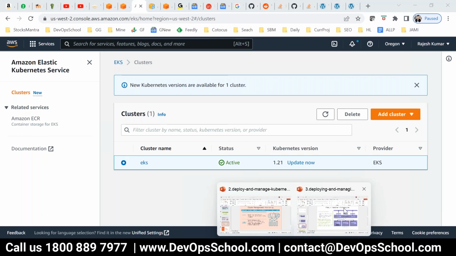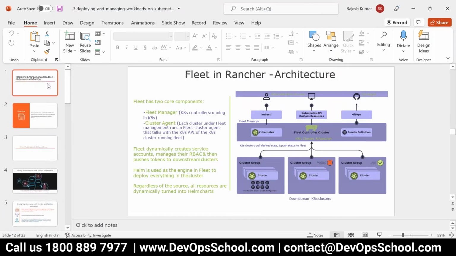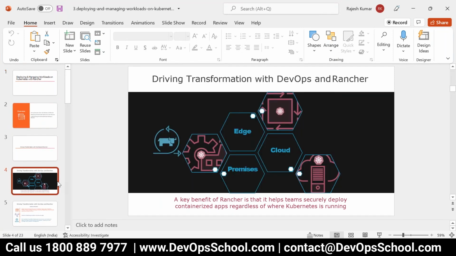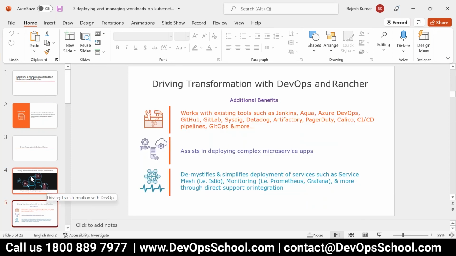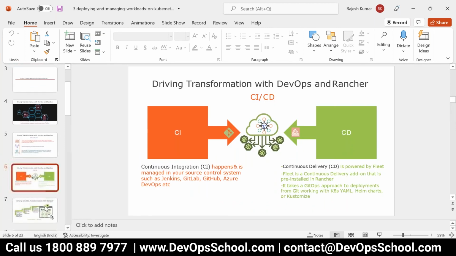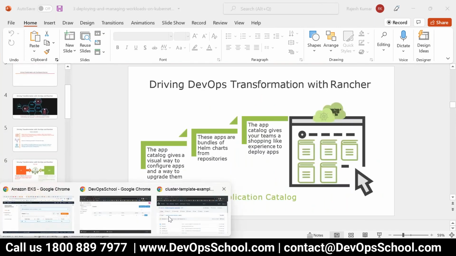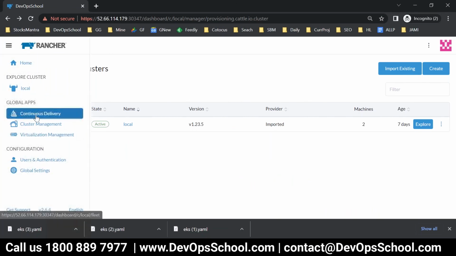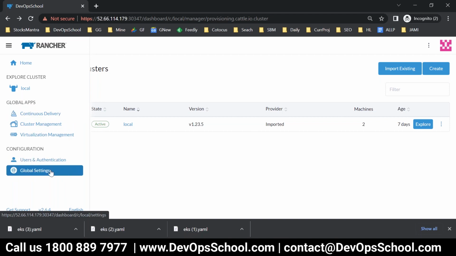Now, next topic, what we will have is a component study with Rancher. We'll have different components which we'll try, like Fleet and microservices, DevOps, CI/CD, and all stuff like that. So let me show you here. The next sessions will focus on this part, continuous delivery, and some of the options like global settings and stuff like that. Any questions so far?